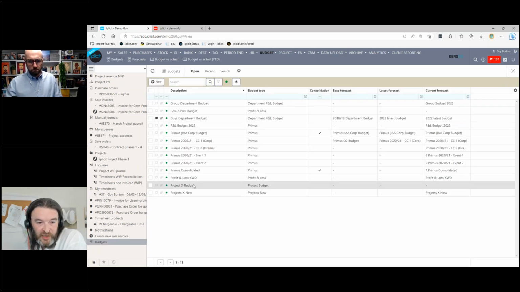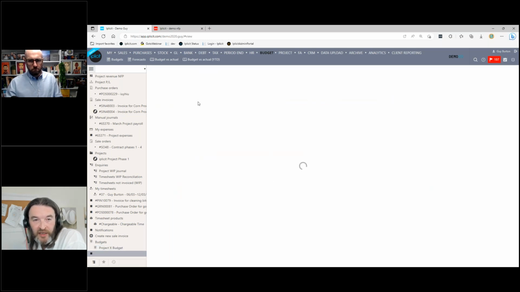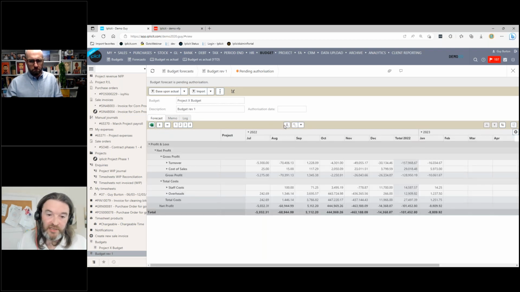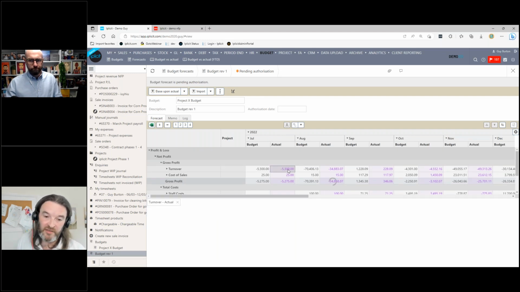So those budgets and forecasts can be entered into iplicit. We can revise those budgets and forecasts. They can go through authorization processes. My project managers can get real-time access to their actuals versus those budgets and forecasts, not having to wait for 2 weeks after month end to get to those details.